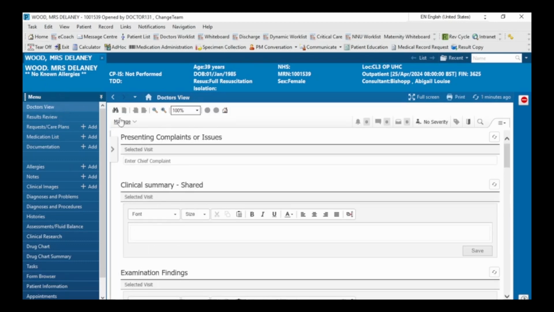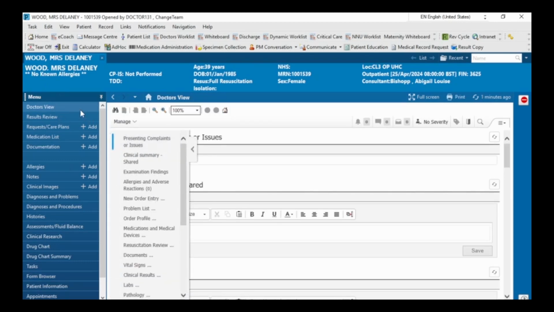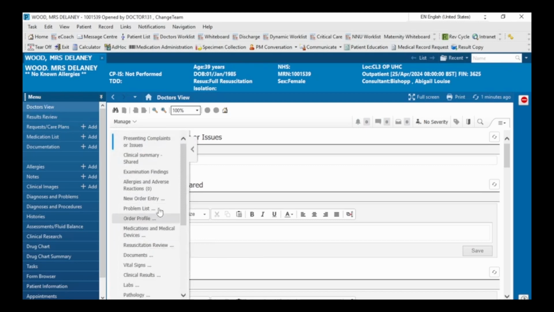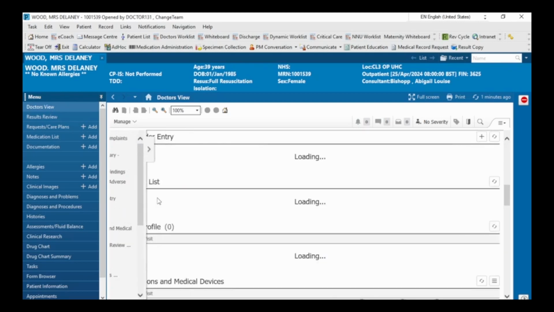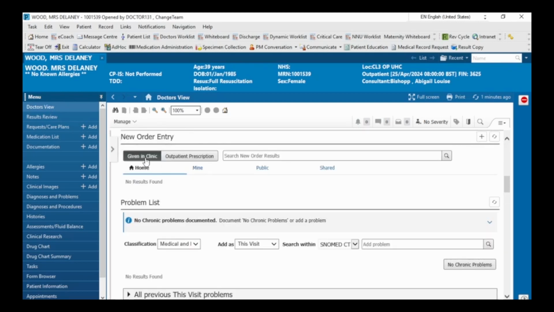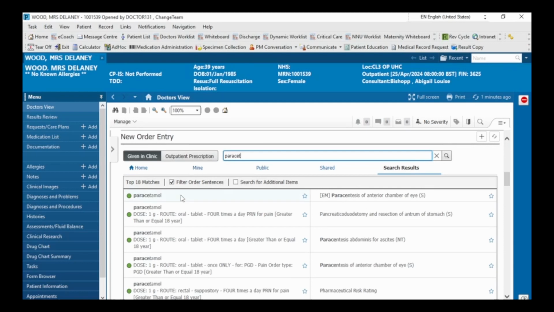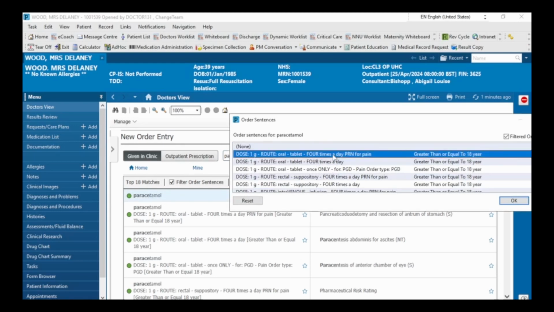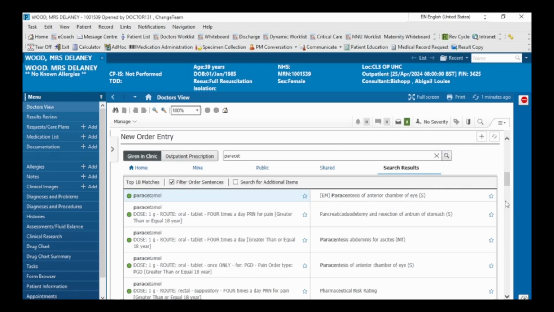For patients who require medication administered in clinic, you can use the same process by going to Doctor's View, looking for New Order Entry, and selecting the Given in Clinic tab. And you can search for the medication that you would like to administer. Click once on it and select what you would like to give and select OK.